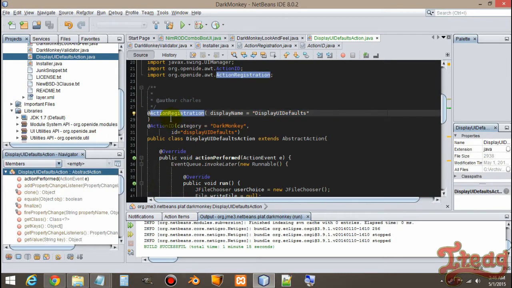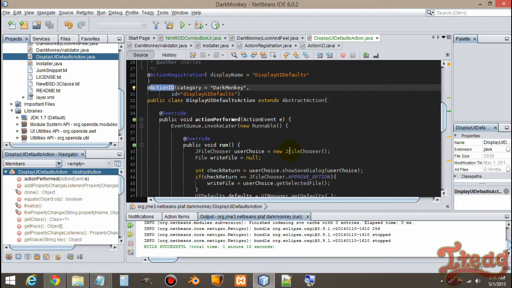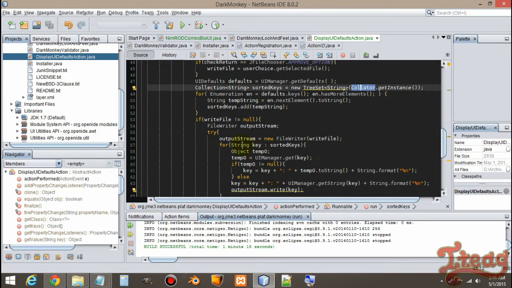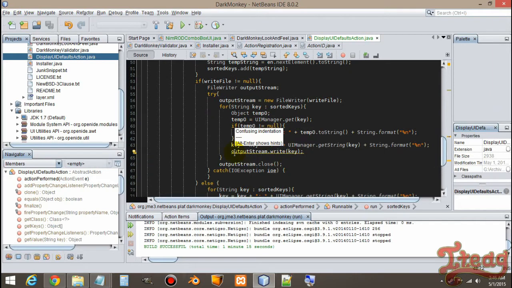But I found out that action registration, along with action ID, I can just file it in there. Don't have to put it up with the menu. Don't have to put it up on any icon. It's just an action, and I just went in extended abstract action and rolled with it. So this action performed here, I do a runnable. Really, the only thing that made this a runnable was this collator get instance statement right here. So that prevented it from just being fired right off the bat. Well, and of course, I would think that this try here would also do it.